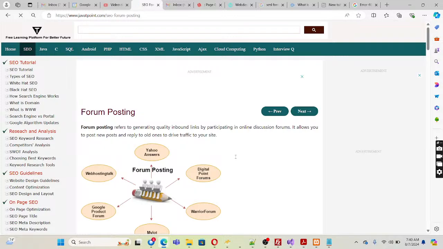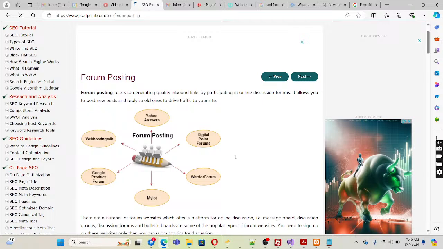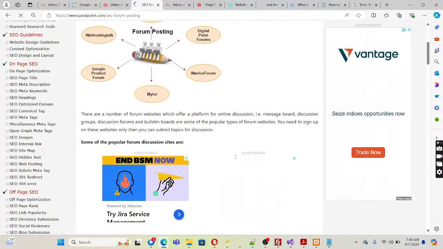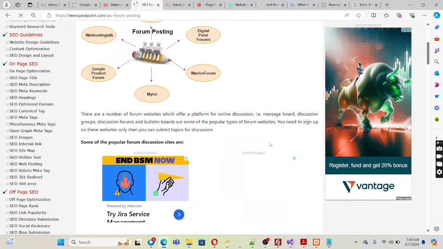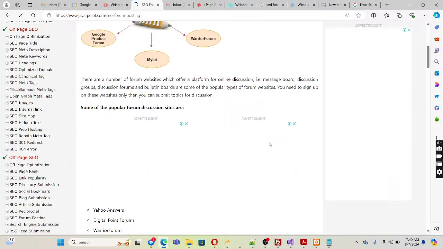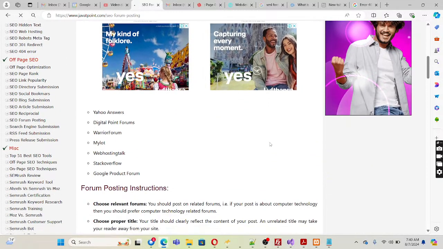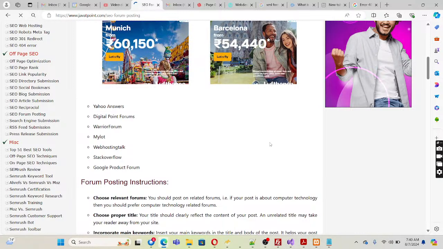Forum posting is also another. There are forum sites also available. For example, Yahoo Answers, Digital Points Forum, Warrior Forum, MailArt, Google Product Forum, and Web Hosting Talk. There are forum sites which you can use to submit, Yahoo forums, Digital Point forums, as we discussed.